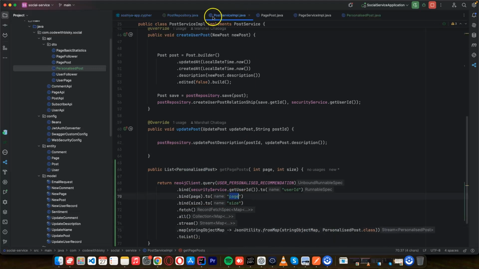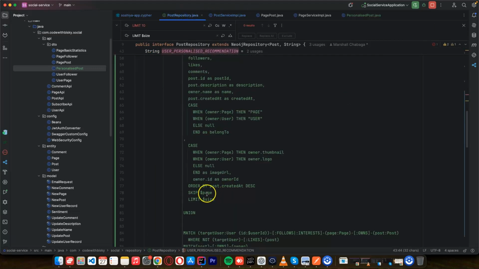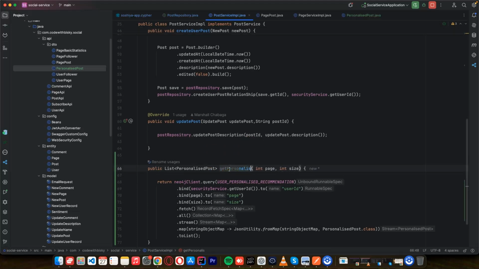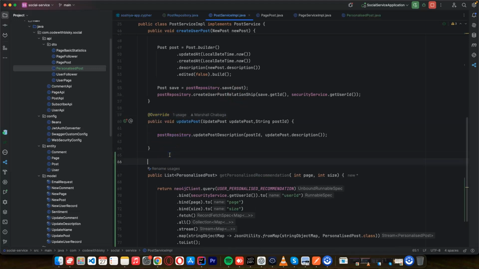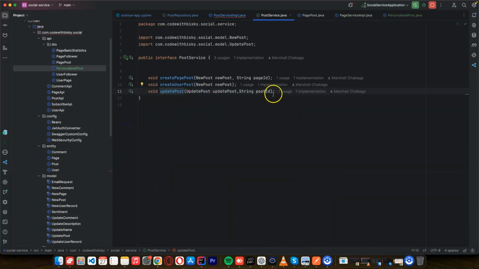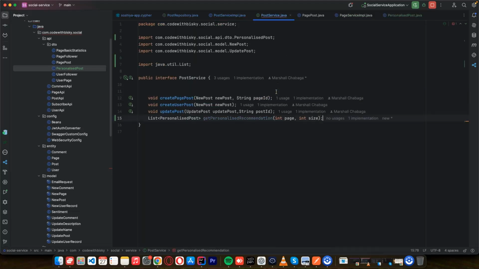And we remember the page that we put here. This is the page. We are on page 0 and the size of maybe 10. So we can just say get post recommendation, and remember to add override. And I will copy this as it is. Just copy and go to the interface, and I'll paste this like this, and we can go to the implementation.